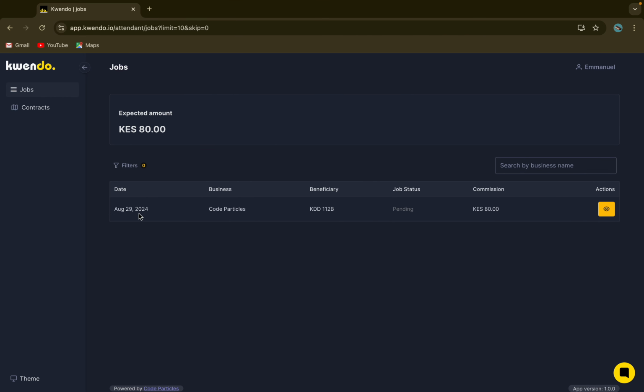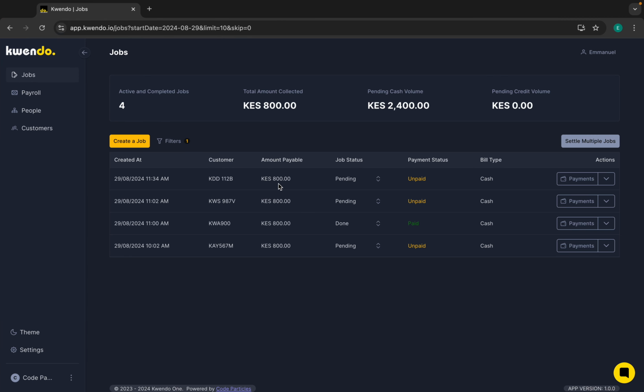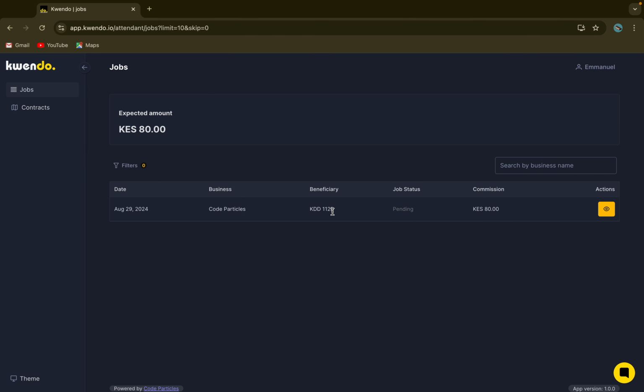When were you assigned that job? The business name, as you can see, it's called particles. The beneficiary, the plate number. So we have this customer right here, KDD 112B. There we have it. The job status is still pending. You haven't started working on it. And of course, the commission that you're supposed to be paid will now reflect here. So 80 shillings is the amount you're supposed to be paid. So the expected amount is, of course, 80 shillings.